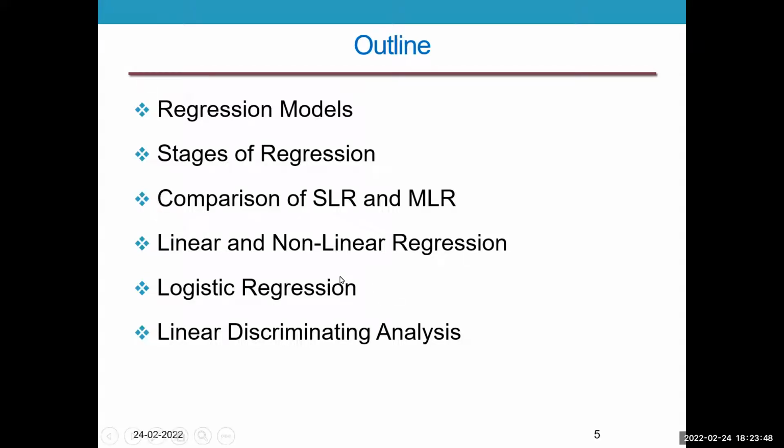Regression model is used to predict the value of a numerical variable. So regression comes under prediction, and the stages of regression, comparison of simple linear regression and multiple linear regression, and linear and non-linear regression. What is the difference and how can we do it on a data set? Logistic regression, I think, is useful for binary classification, and one more technique is LDA.